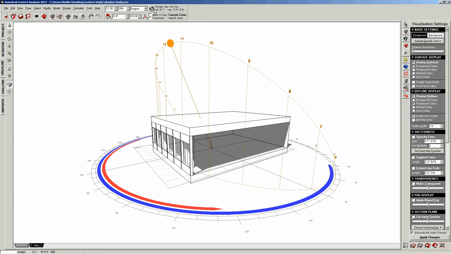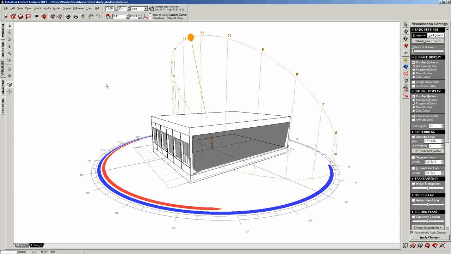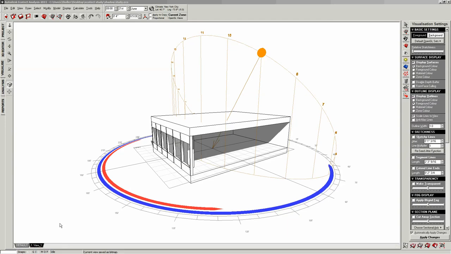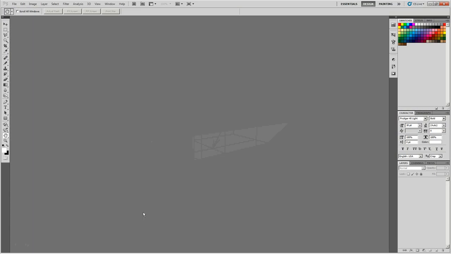I'm going to start with the summer solstice, and I'm going to do it at 9 o'clock in the morning. Okay, now this is diagram number 1. And the question, how do I get this out of Ecotect? It's actually very simple and very basic. You click on this little photo symbol, and you copy as a bitmap. Now you open Photoshop. What this little photo symbol did is just take a screenshot.